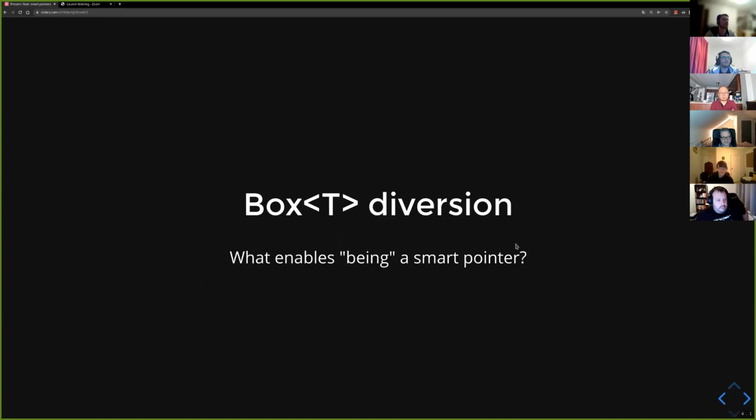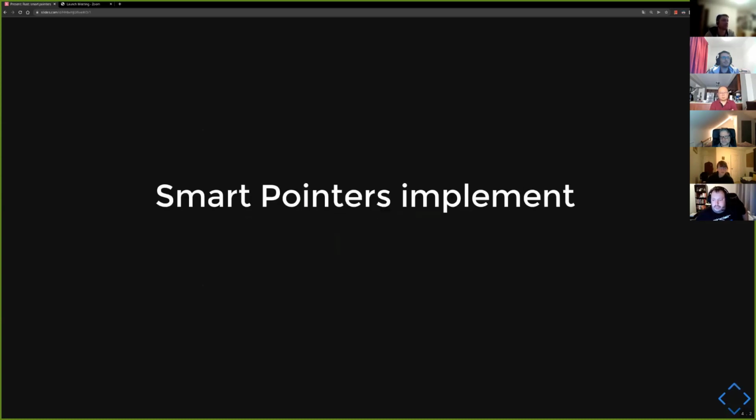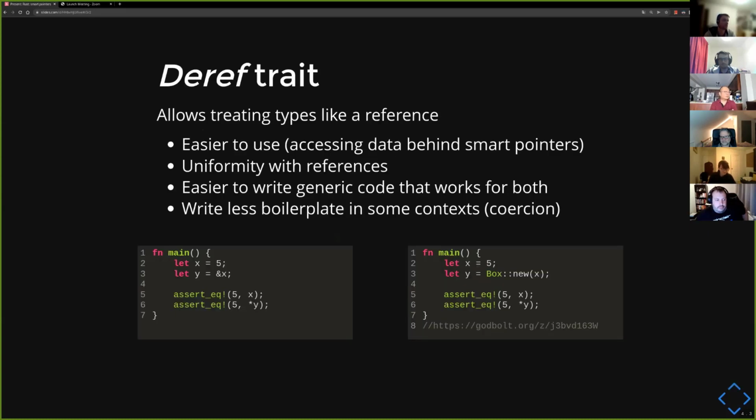All right, so that is Box. And then in the book, they said, let's make a diversion, because we need to talk about what makes smart pointers smart. So what enables smart pointers in the language to be smart? Basically, there are two traits that most smart pointers implement: Deref and Drop. First, we'll talk about the Deref trait.